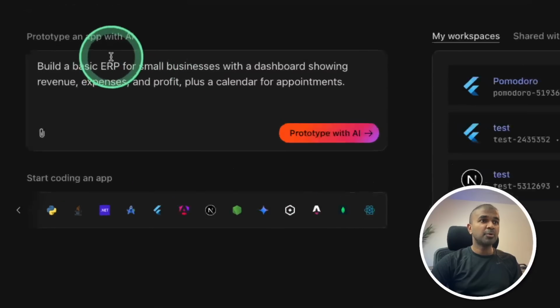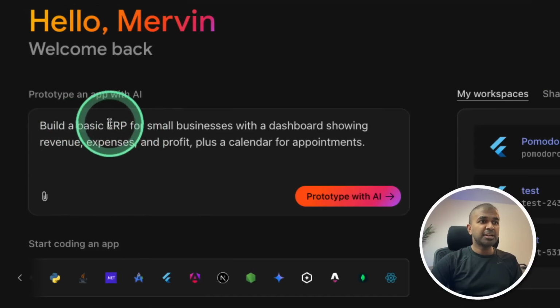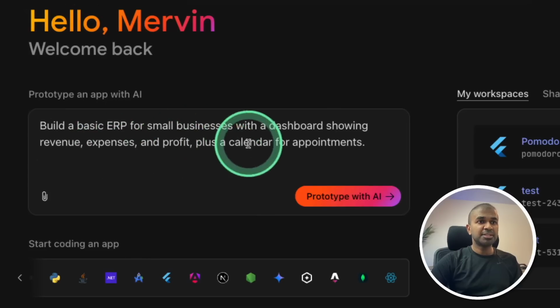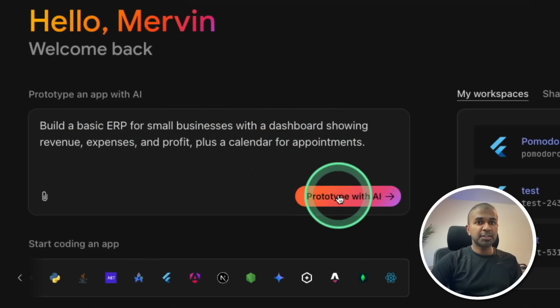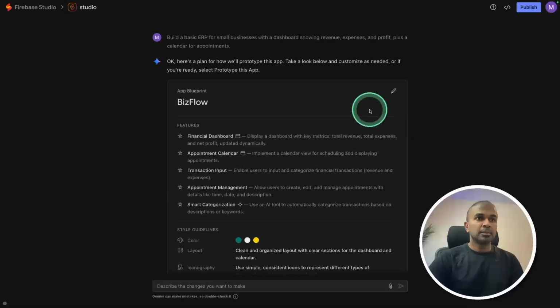So for now, I'm going to create a basic enterprise resource planning for a small business with a dashboard showing revenue, expenses, and profit, plus a calendar for appointments. Prototype with AI. So I'm going to click that. So based on my query, it's preparing a plan.